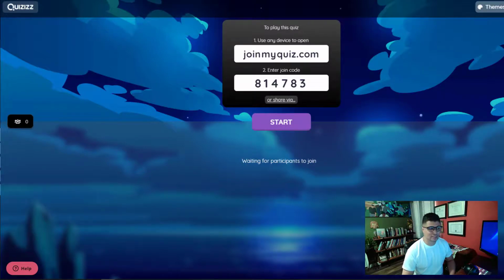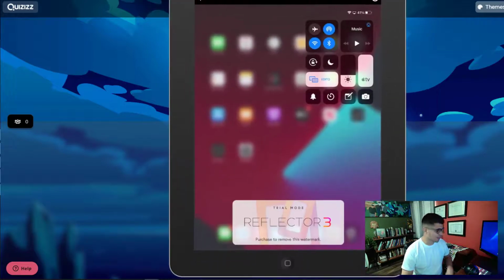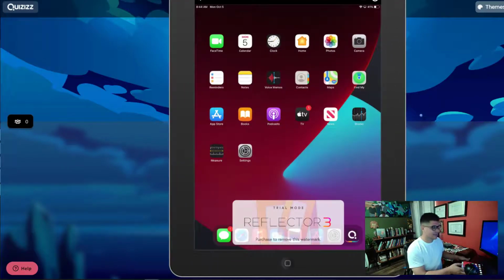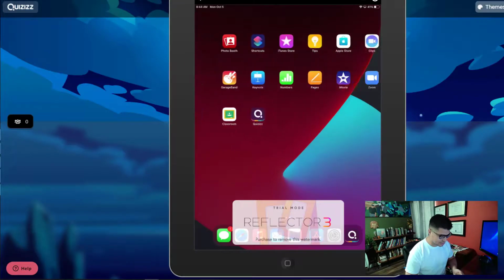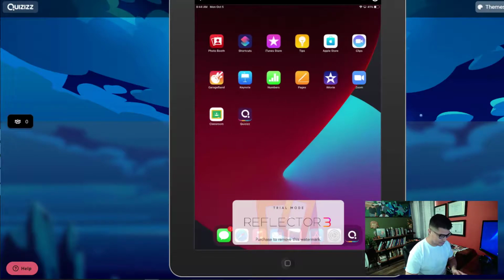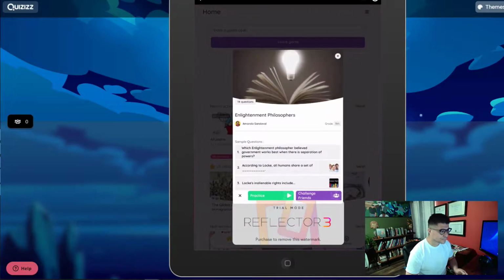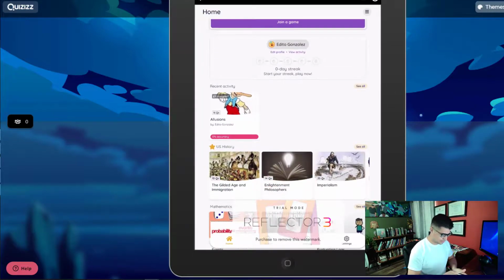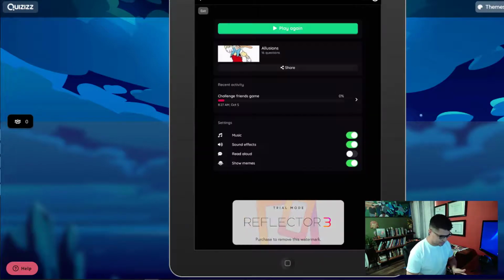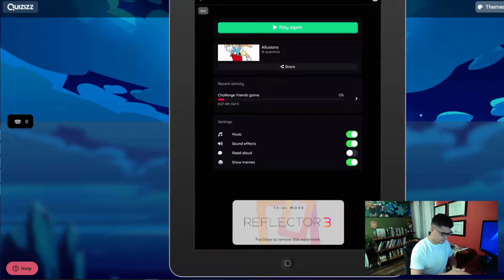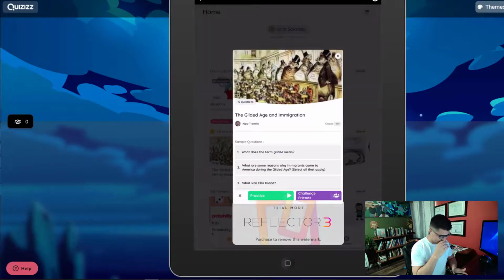Now, the big difference on the iPad is that you can't create your own quiz, but if you already have the quiz created on your desktop, you can still start it from the iPad. So let me see. I'm going to go into Quizzes, and then I'll do illusions. I already played that one. Let's just do this one, Gilded Age.